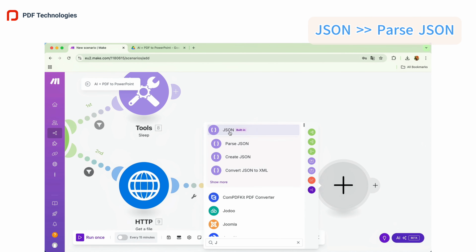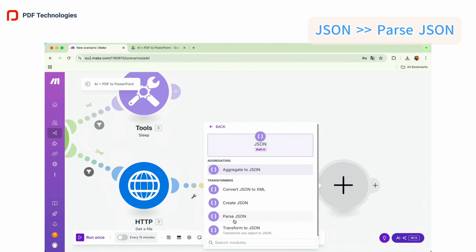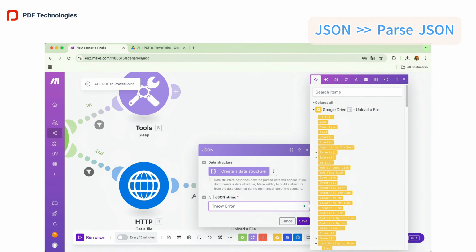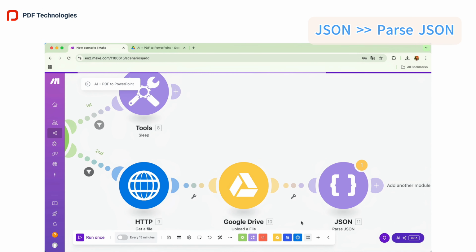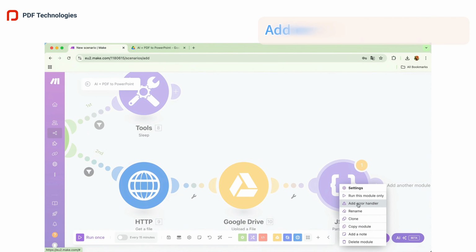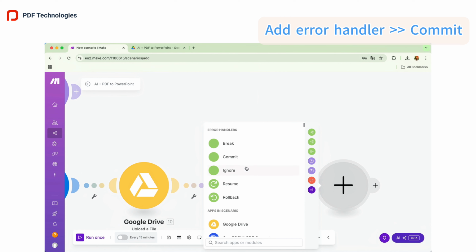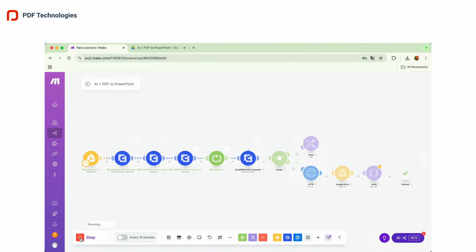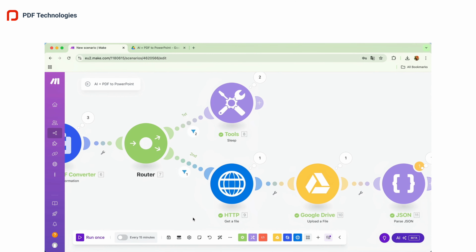Lastly, select JSON, Parse JSON, and enter the command. Then, click Add Error Handler, Commit to finish the process. Now, the entire automation workflow is set. Click Run once to start the conversion. When the counter here shows 1, the target file is ready.